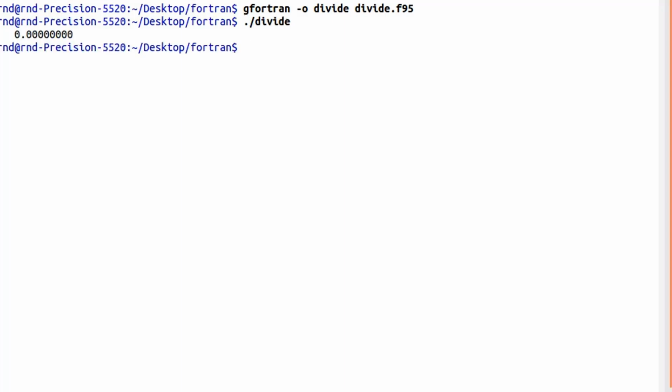Divide, oh, and it gives me 0. That's really strange, because I was expecting 0.333, but it gives me 0. So what's the problem here? The problem here is that y is a real, x is integer, so it doesn't like the mixing of integer with real. So if you want to get results, you need to have the same type. So that's the first thing.